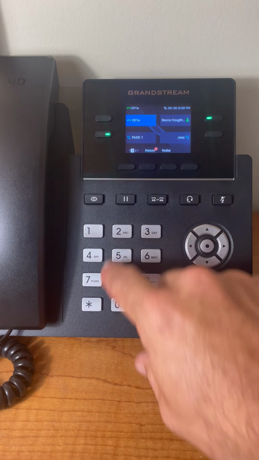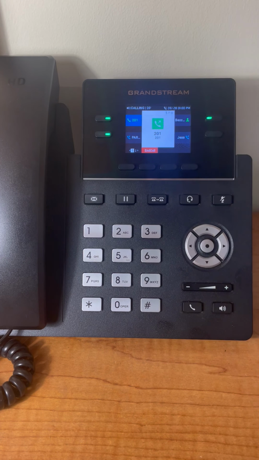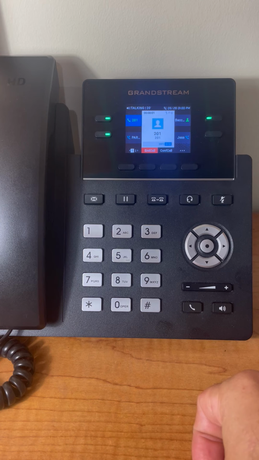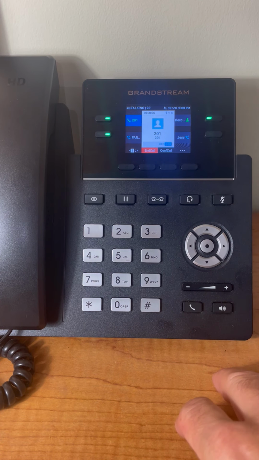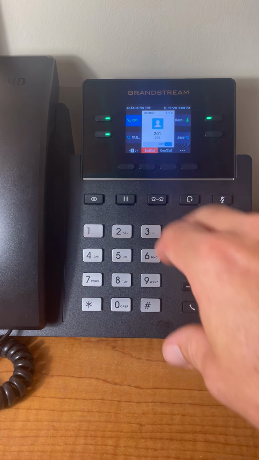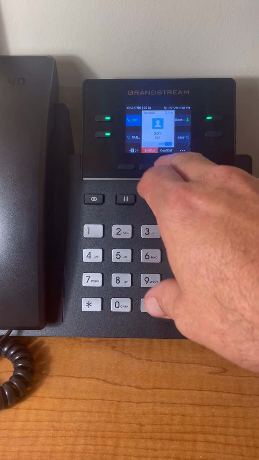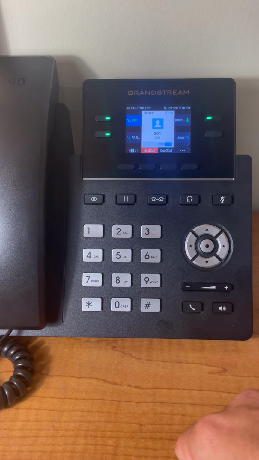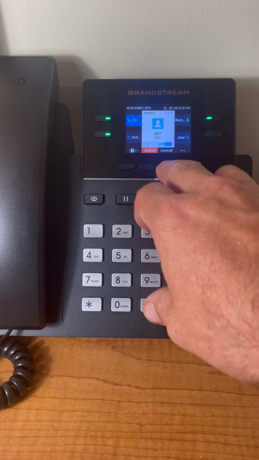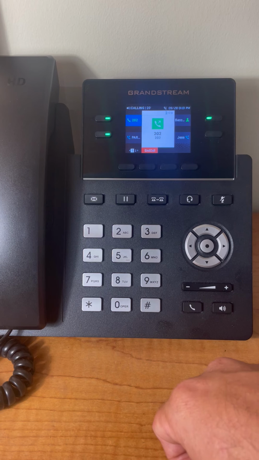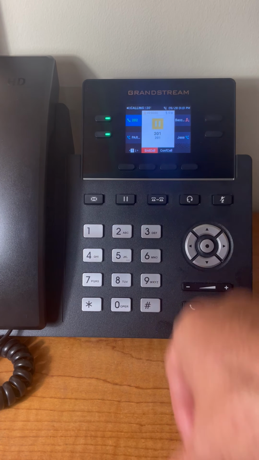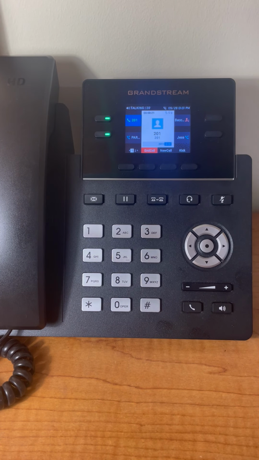It's very similar to a conference call. A conference call is a three-way call between two other parties other than yourself. So you've got the person on the phone and you want to bridge in one other person. You can hit conference call, dial their extension, and then hit conference call again, and all three of you are on the call.